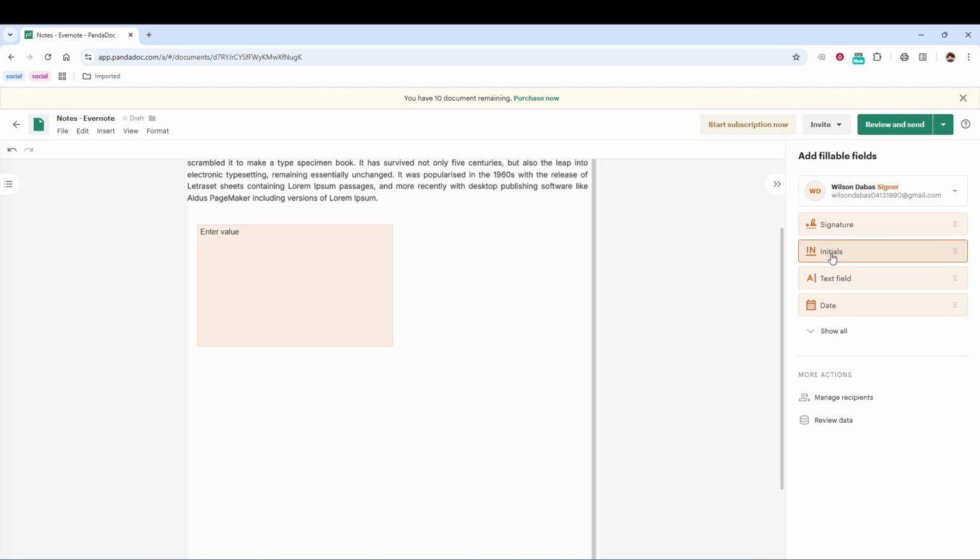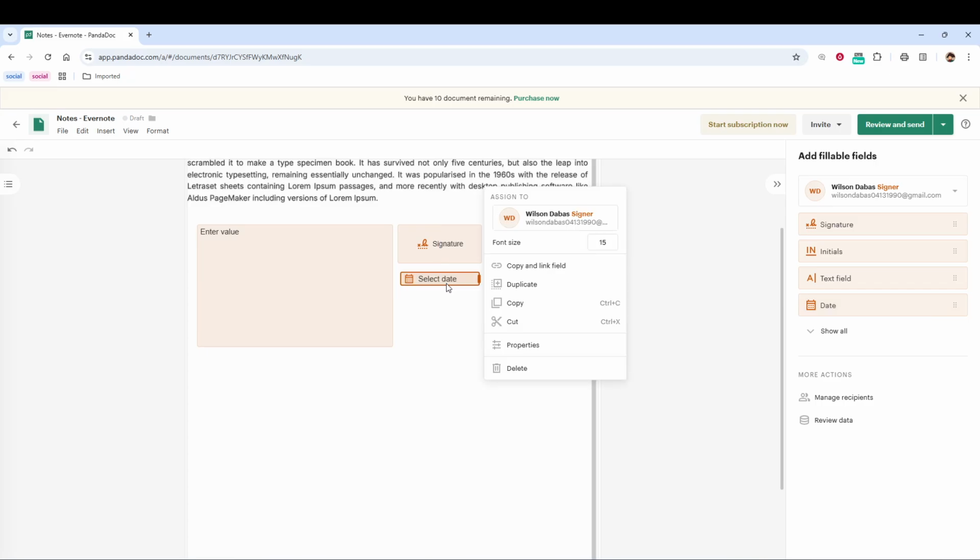With your text in place, it's time to add the fields your client will interact with. From that same right-hand panel, locate the signature field and drag it onto the document where you want the client to sign. Do the same with the date field, placing it right below or next to the signature, depending on your layout. You can resize or move these fields until they fit neatly in your contract.